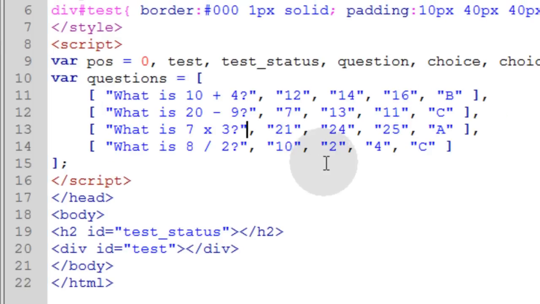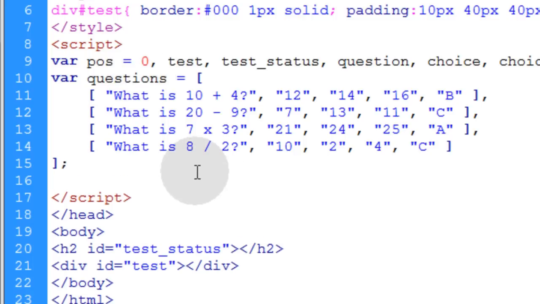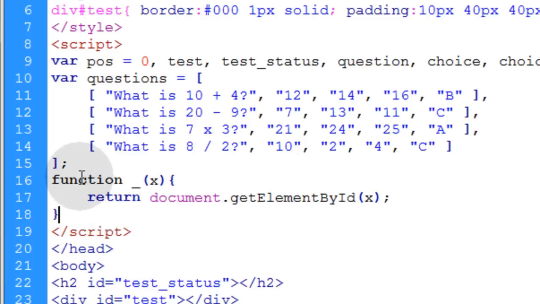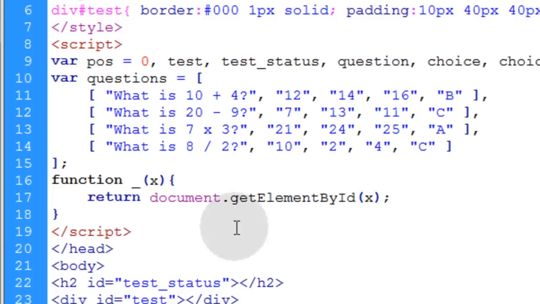Alright, now I have all of my questions in place, and yours can have 50 questions or 1,000 questions. Underneath the questions array, I'm going to have a little function that I can use for just returning the document.getElementById reference to my scripts whenever they need it. So function underscore, that's the name of it. Anytime you see underscore leading a line in my code, you know that it's saying document.getElementById. It's just returning the object reference for the ID string.